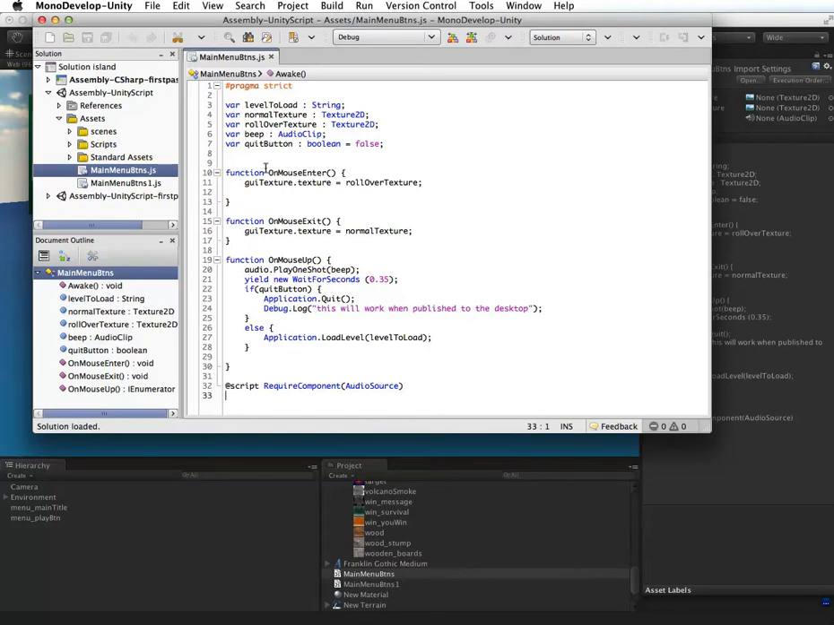Then we have an onMouseEnter function. This is really useful in Unity. This allows you to detect when the mouse rolls over a given object, either inside the virtual world or as a 2D object. And in this case, we're saying if we roll over the GUI texture where this script is attached, then we're going to change the texture to the rollover texture. And then similarly on the mouse exit, when the mouse leaves that texture, it will return back to the original texture that it used. Then we have an onMouseUp function.